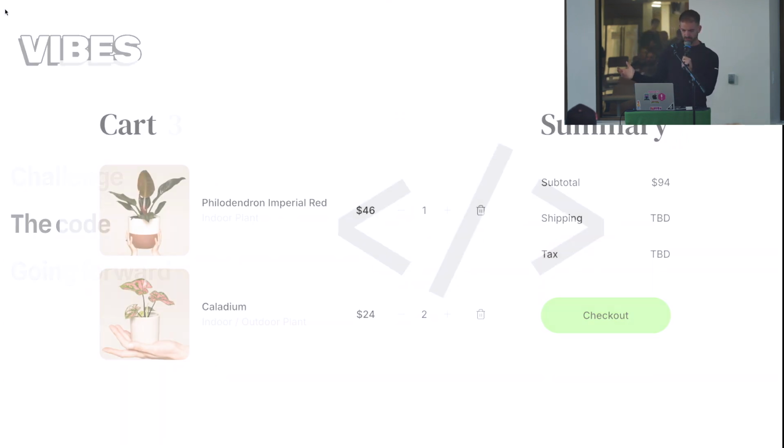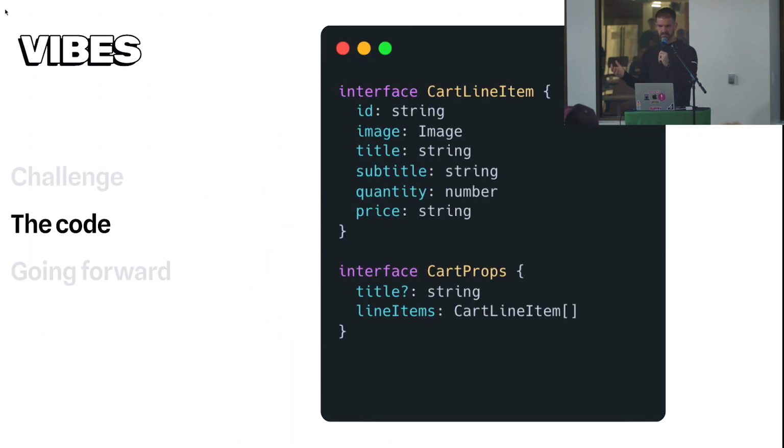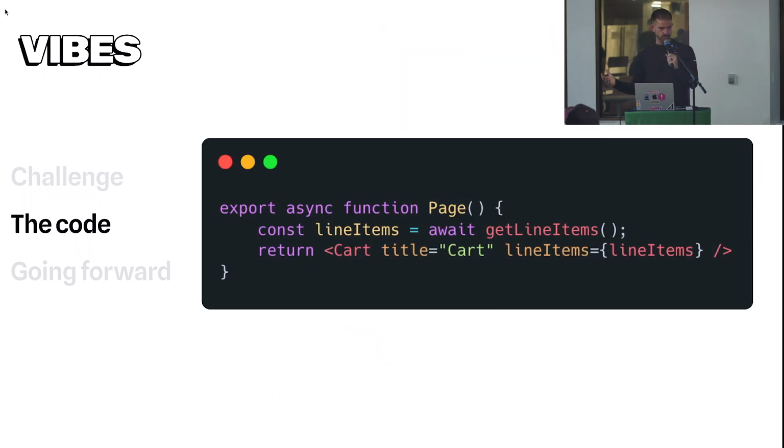So let's take a look at some code. We have this section here. And we might start by defining some interfaces of props that we'll take. These are a little simplified, but the main thing is we'll take an array of line items, things that are going to be displayed in our cart. Well, if you just gave that to somebody to use, they would probably query that inside of their page component and then pass that data down into the cart, and hey, it'll render. And that takes advantage of server components.